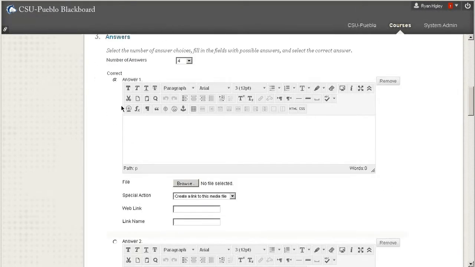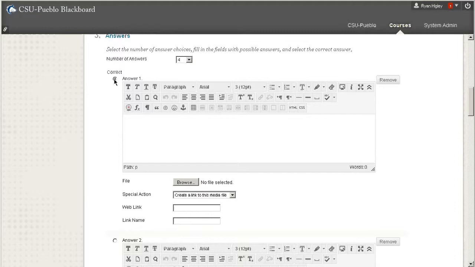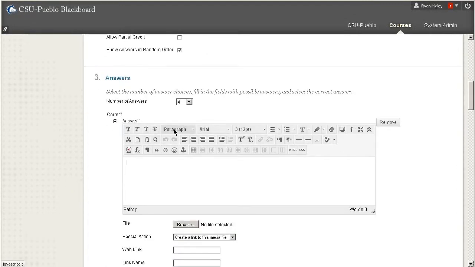And then you just scroll down to 3, and it's the very first answer is selected as correct, so this is where we'll put our correct answer. Since we made the answers in a random order, it won't matter which ones we select as 1, 2, 3, 4.